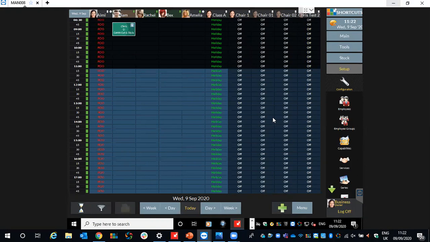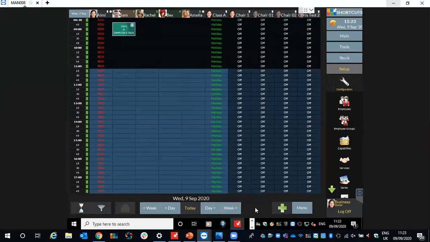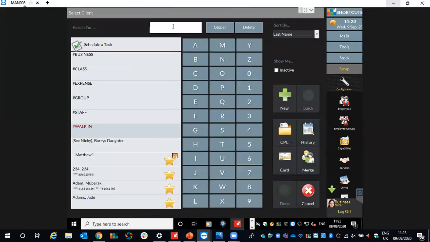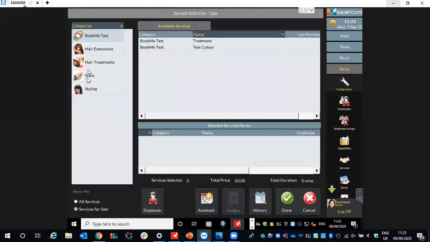So how do cancellation fees work in shortcuts? So what we now have, we have the ability to request client credit card details in the touch tip. And again, the touch tip is just when we click onto it, this is our touch tip here. So let's make an appointment. And we're going to click the Done button. Just pop us in for a gents cut.